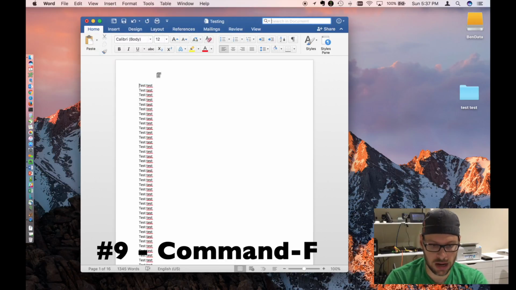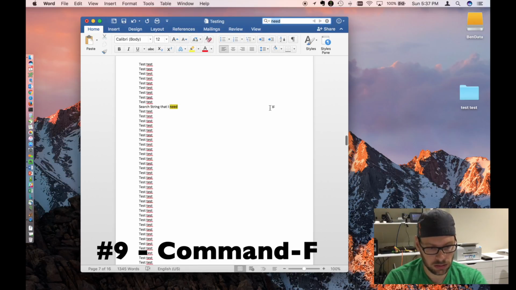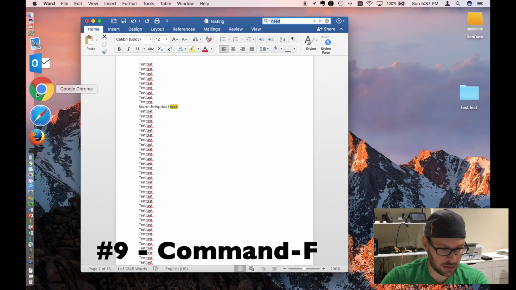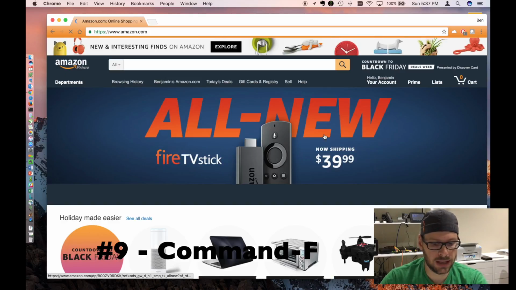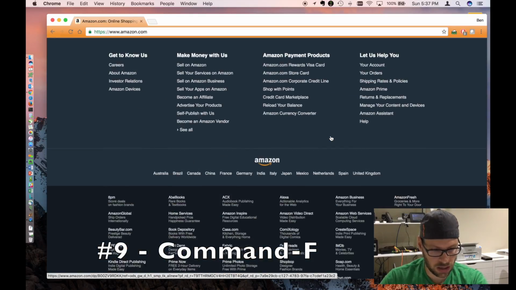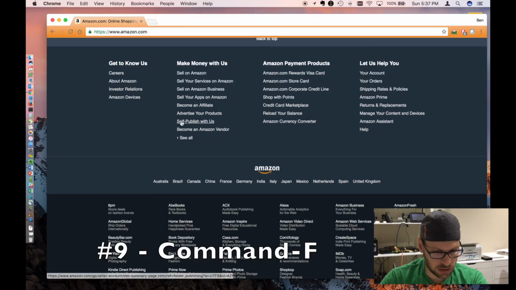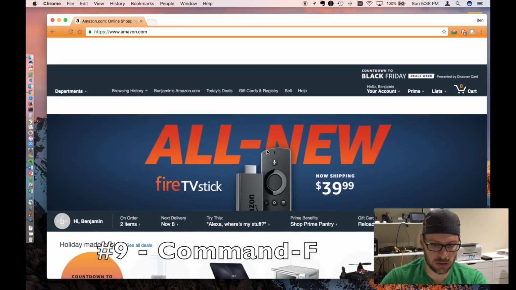I'm going to type the word need. And notice when I hit Command F, it immediately pops in the upper right hand search in document. Need, boom, search string that I need. Found it. All right, let's do another example. Let's go to Amazon, for example, and let's say there's a web page here. Okay, at the very bottom, self-publish with us. All right, we'll just search for that.